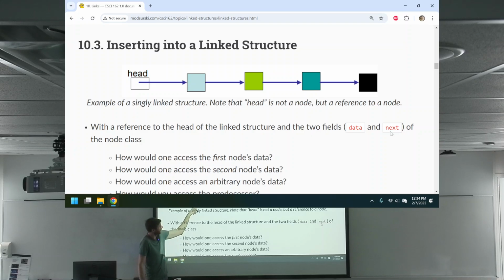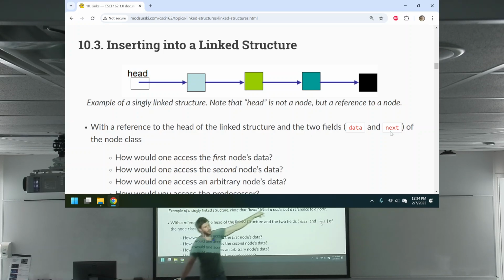This right here is a reference variable to a node called head. It itself is not a node. It's a reference to a node. All of these arrows are references. So there are 1, 2, 3, 4 references to nodes and 4 nodes, but head itself is not a node. It's a reference to a node. Keep that in mind.